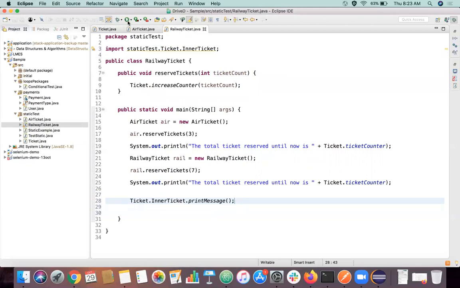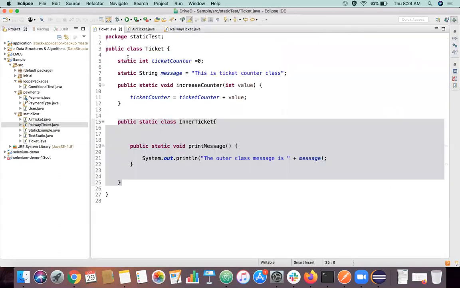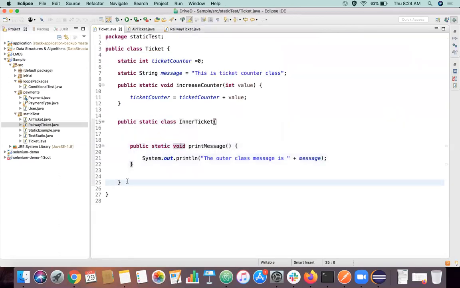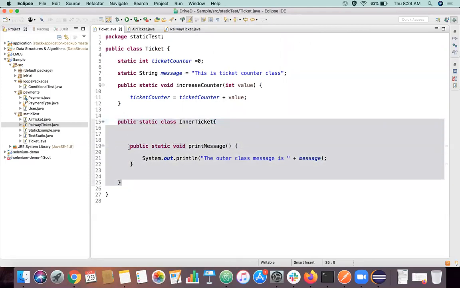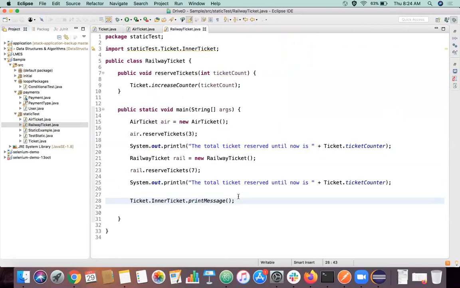So if I try to execute this, that message is printed, right? Whatever we gave here. I'm not sure why that previous error occurred. Ideally it shouldn't have occurred. I'll check that once this class is over. So the idea is that we can declare the inner class as static and directly access its static methods this way also. So that's the whole point. So that's a use of inner class.